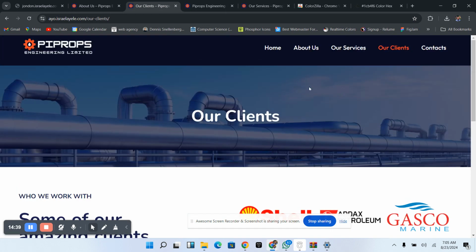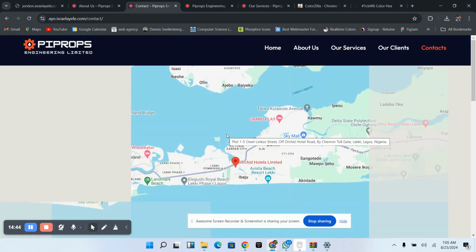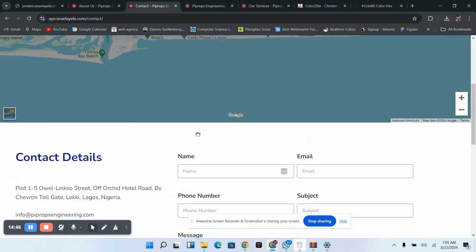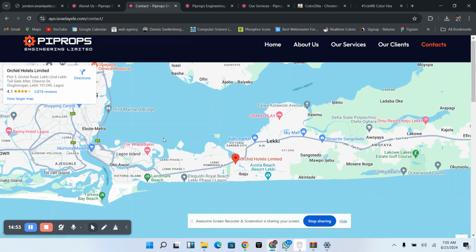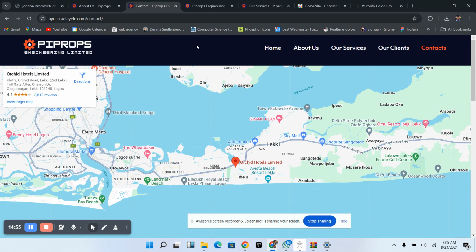Please work on it. Let me check your contact page also. Here, work on it. 1140. Your width. Make sure you correct all these changes and then get back to me.